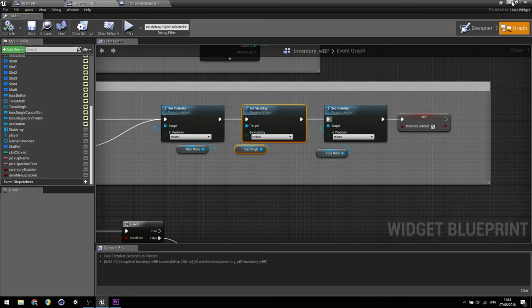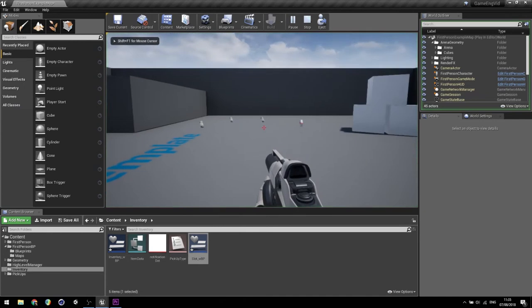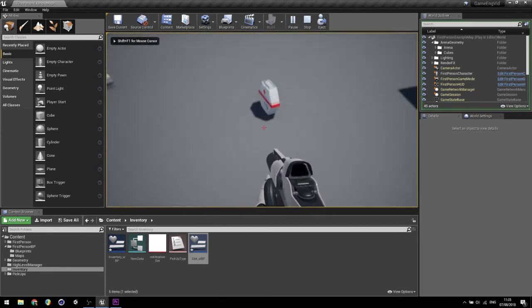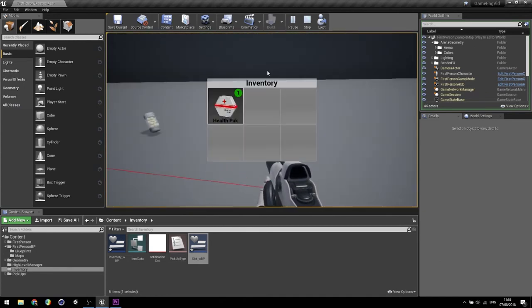So if we just compile that and get a quick check again, if we press letter E, letter I, let's just pick that up, and if we go into the toss item menu, if we press the I key just to cancel out of the inventory, you can see that it resets nicely back.